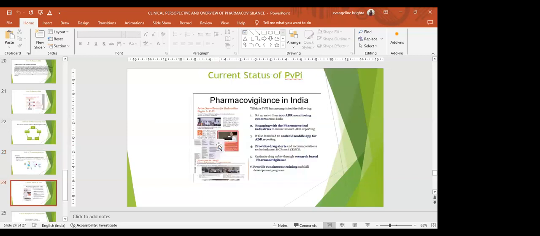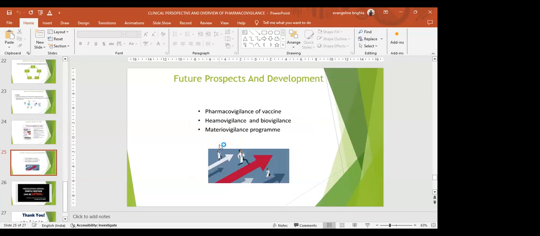So current status of PVPI. Till date, PVPI has accomplished the following. It has set up more than 200 ADR monitoring centers across India, engaging with the pharmaceutical industries to ensure smooth ADR reporting. It also launched an Android mobile app for ADR reporting, and it provides drug alerts and recommendations to the industries, healthcare professionals, and CDSCO. It optimizes drug safety through research-based pharmacovigilance, and it provides continuous training and skill development programs. Future prospects and development.